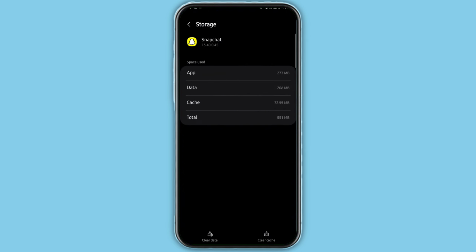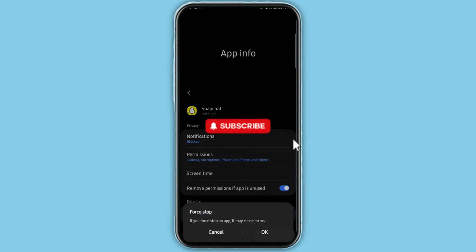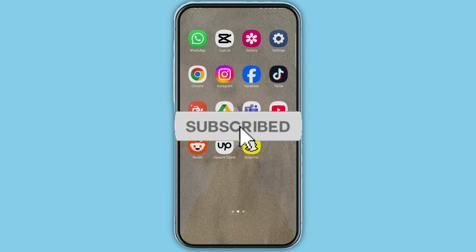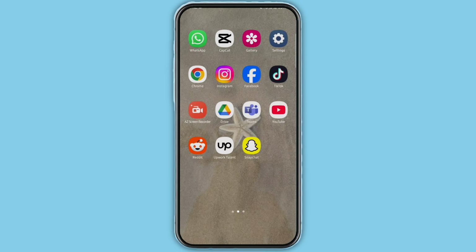Tap on Storage. Clear the cache. If you remember your credentials, you may also go ahead tap on Clear Data, but you might need to re-login into your Snapchat account. Now tap on Force Stop, then OK. Now restart your device, launch your Snapchat, and this shall fix your problem.